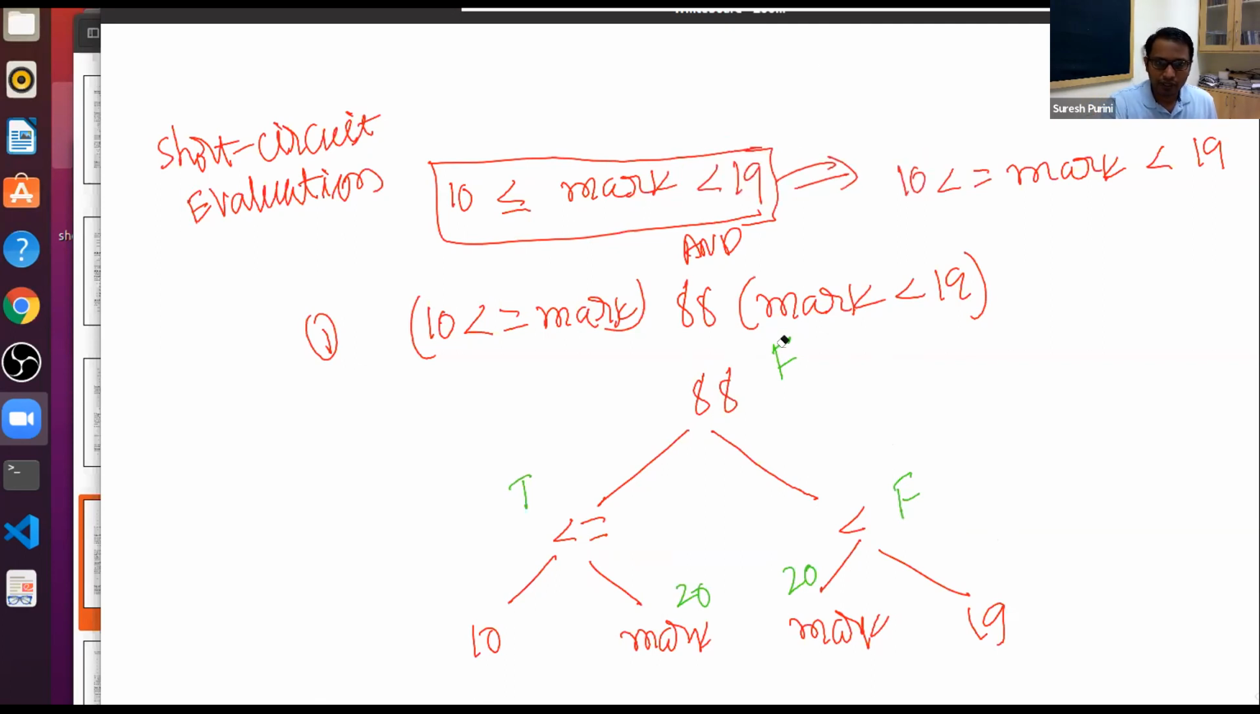So now, let's take a value which lies between 10 and 19 and see how it works. Let's say the value of mark is 15. 10 is less than or equal to 15, true. 15 is less than or equal to 19, true. True ANDed with true is true. The value of the whole Boolean expression is true. So this is how the AND statement works.